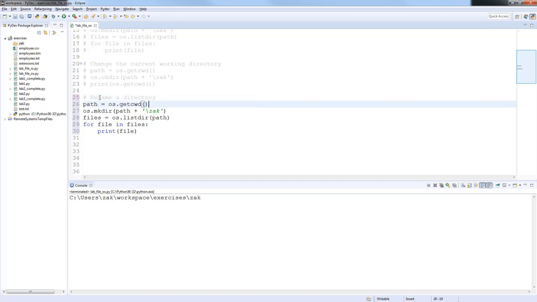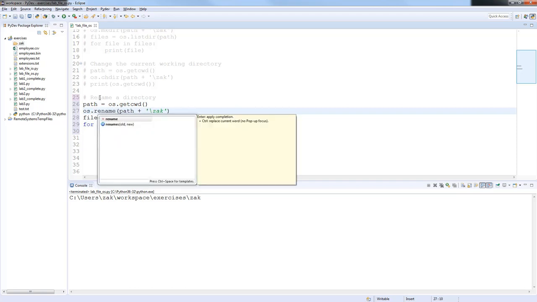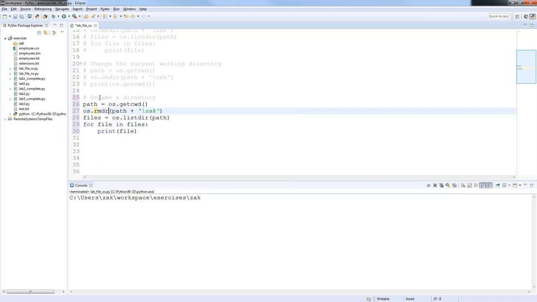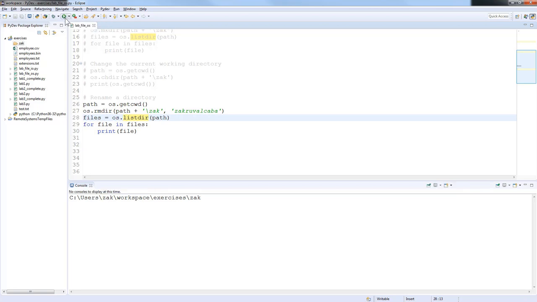And we get the path, and then rather than make directory, we're going to go ahead and os.rename, actually rmdir, and then we get the path plus Zack, and then we're going to rename it to Zack Ruvalcaba. And then we're going to go ahead and list the directories out. Let's go ahead and see what we get.